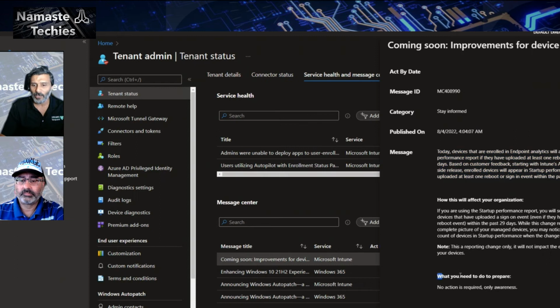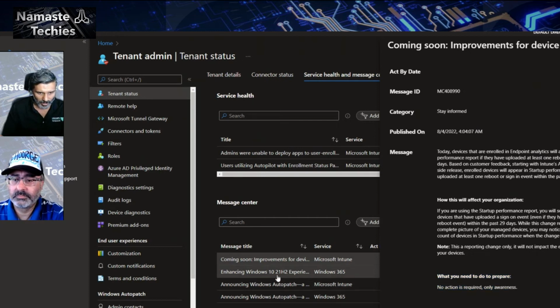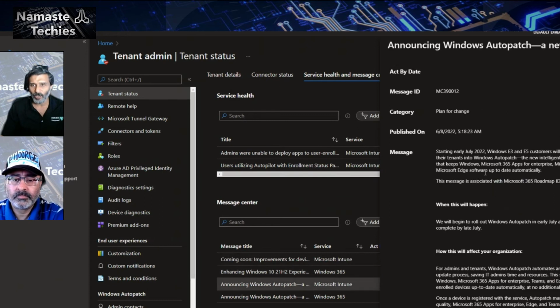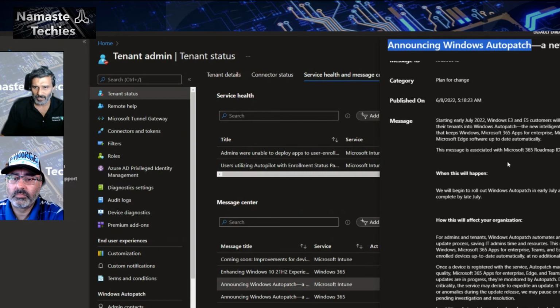And what you need to do from an IT admin perspective. Are you supposed to do something? Are you supposed to change some configuration, etc.? For example, over here somewhere I have seen, oh, I don't think I have that. But yeah, you can see all these details, right? Autopatch details, announcing Autopatch, new features, and licensing details are there. Roadmap ID is there, etc.